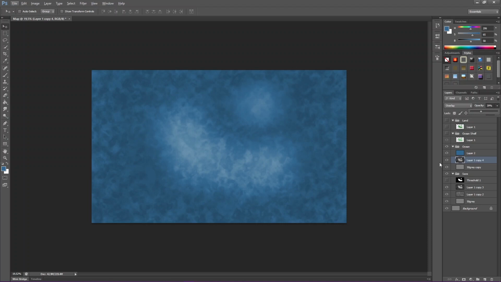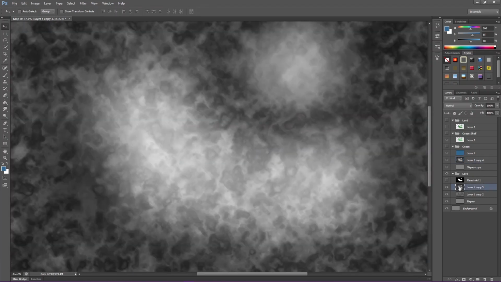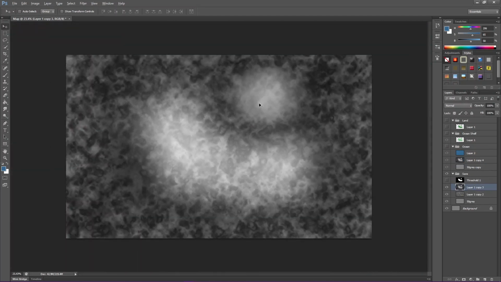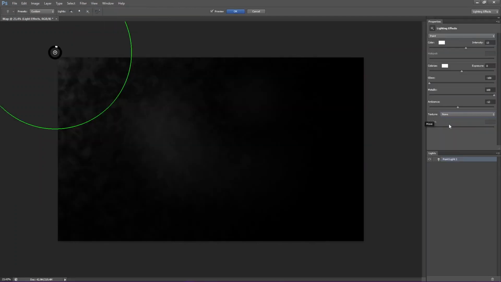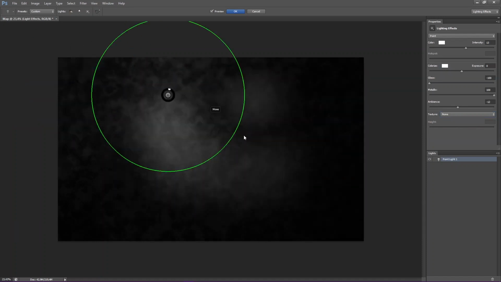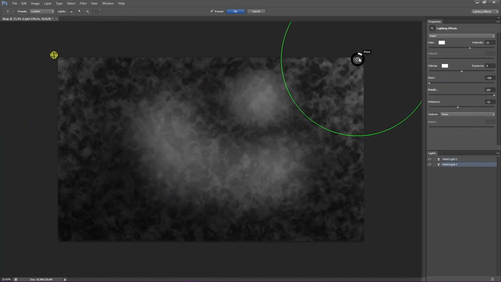Another thing that I think we should do before we go any further is give this some definition, some embossing, some 3D. I want to go back to my height map, and I want to give it a little bit of definition. So what I'm going to do is go to Filter, Render, Lighting Effects. In your lighting effects, you're going to get these lights, right? Now what you can do is create 5 of these lights.